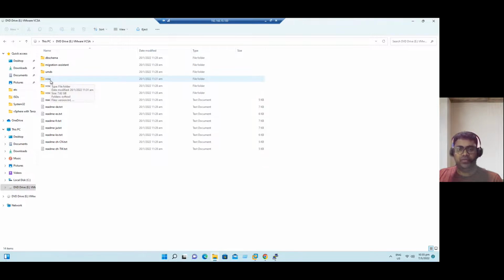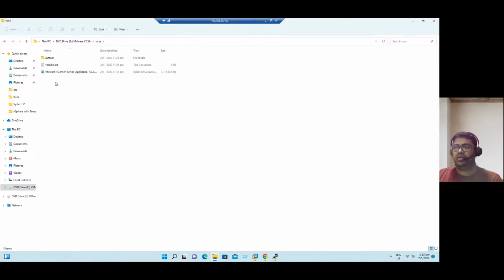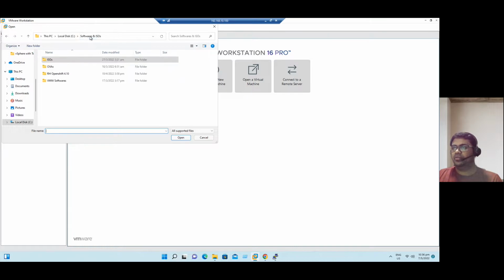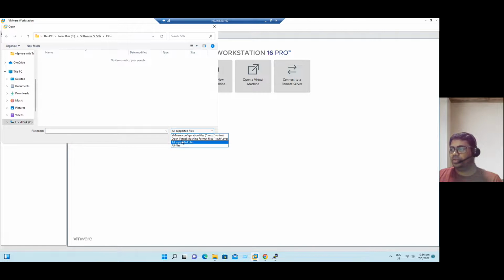It's an open virtual format file, and this file we can import directly into our Workstation. This OVF file, open virtual appliance, we can say either OVF or OVA, both have the same meaning. To import this OVF file, just log into the Workstation, and here we have the Open a Virtual Machine option. You can choose this option and look for this OVF file. It is showing as open virtual format files, OVF or OVA.